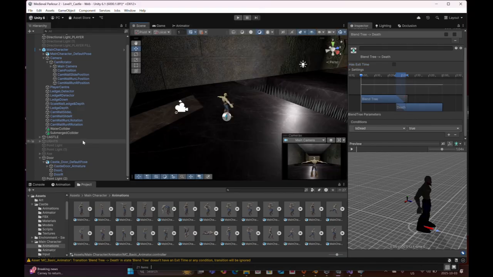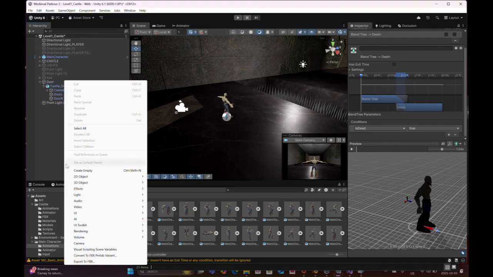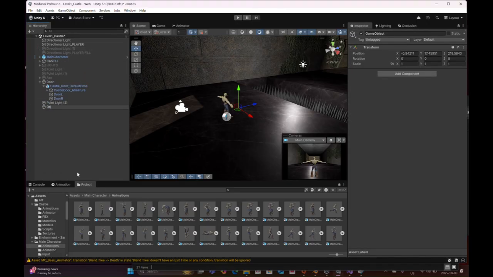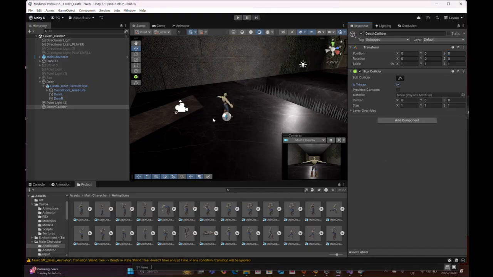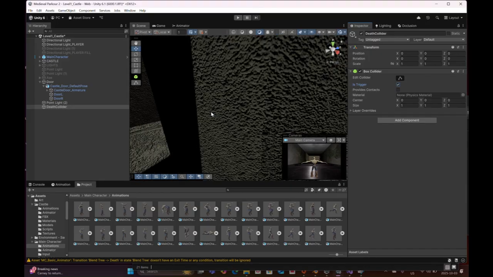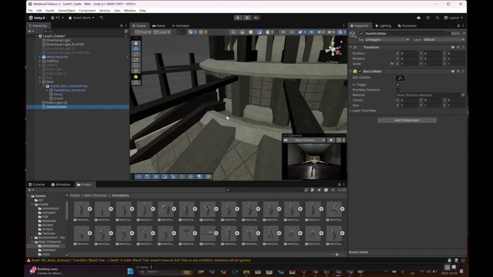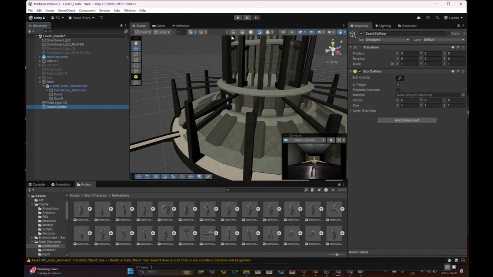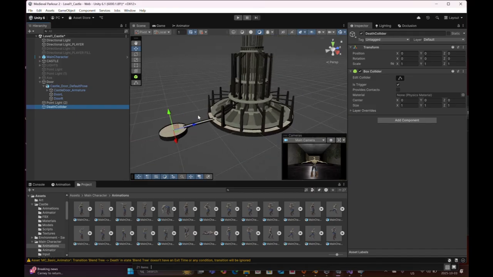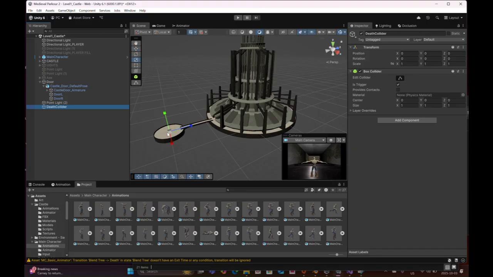So what I need to do is create a game object called Death Collider. I'll set it to 0, 0, 0. I'm going to add a box collider. It's going to be a trigger. And I'm just going to basically resize it.